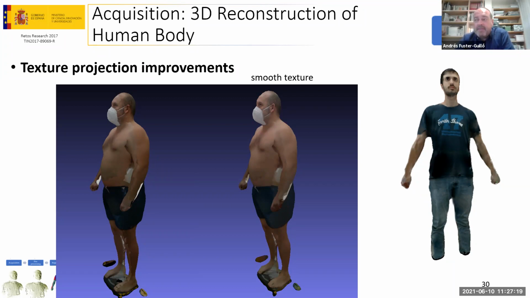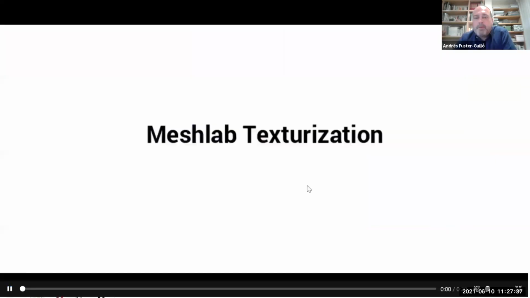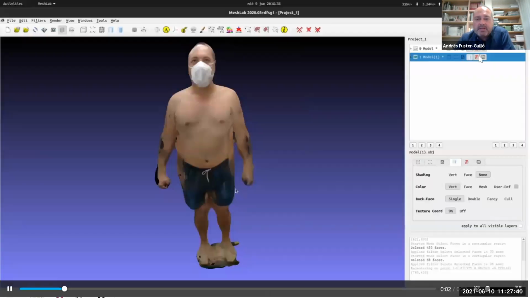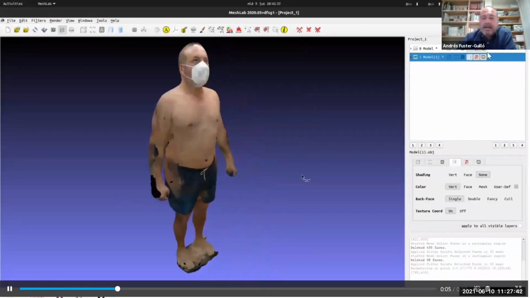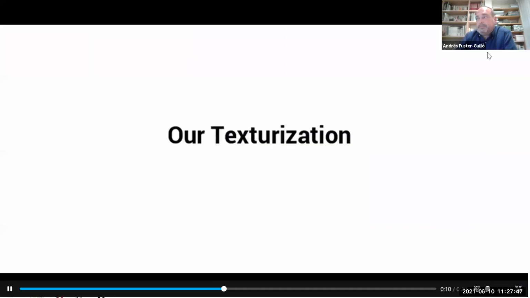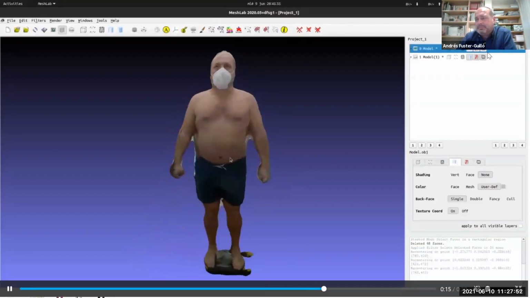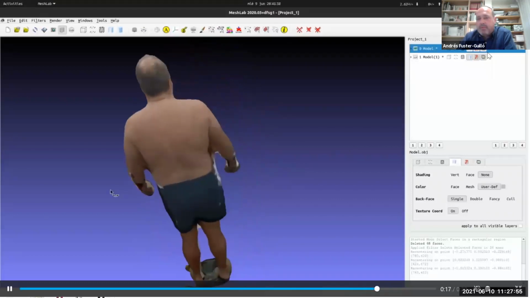In the left image, you can see the texture projection with some texture difference. And in the right image, you can see a smooth texture with an improved result. Here, you can see a comparison of texture projection methods before and after applying the optimizations, with the smooth texture projection.